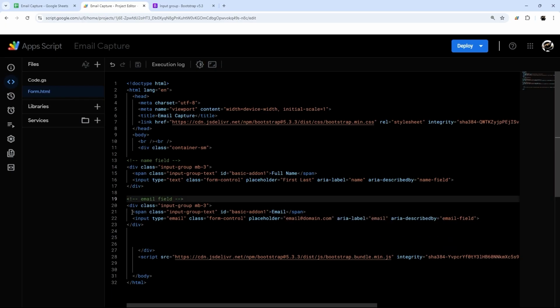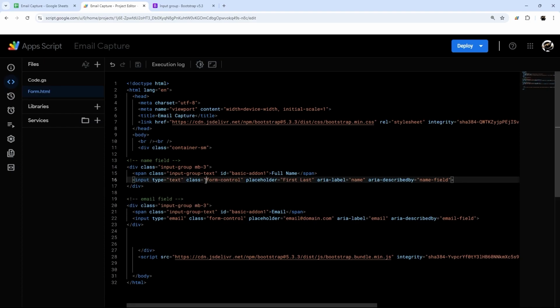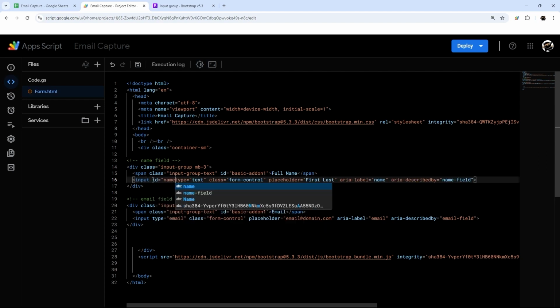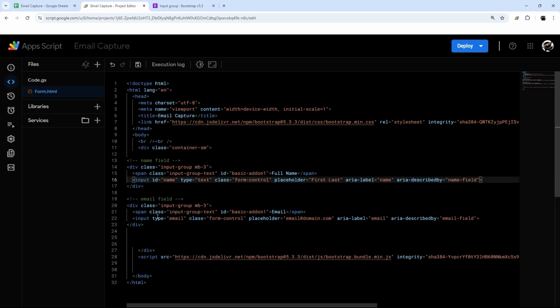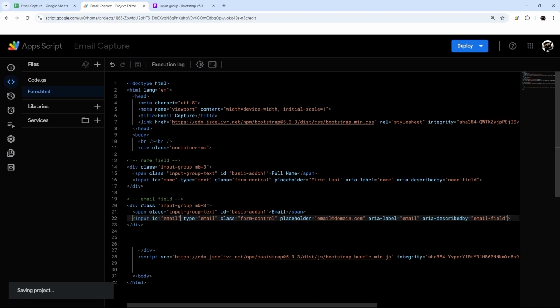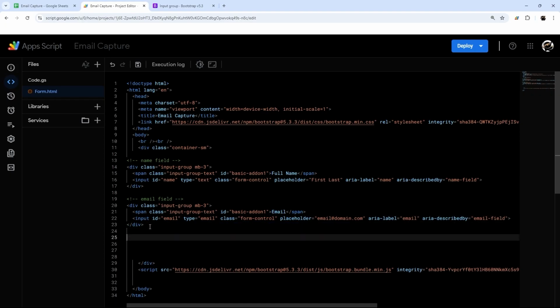So at this point, we have this basically ready. One more thing we're going to add on these inside this input tag here is we're going to add an ID, and we're going to use this to find this later. And so we'll call this name, and then we'll call this one email, and we'll use that to grab those later. So we need one more thing in our form is a button.